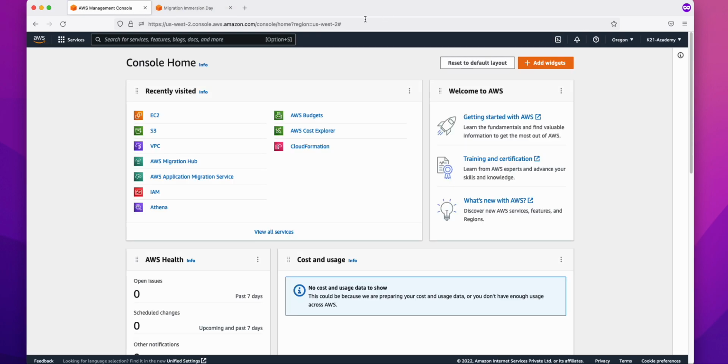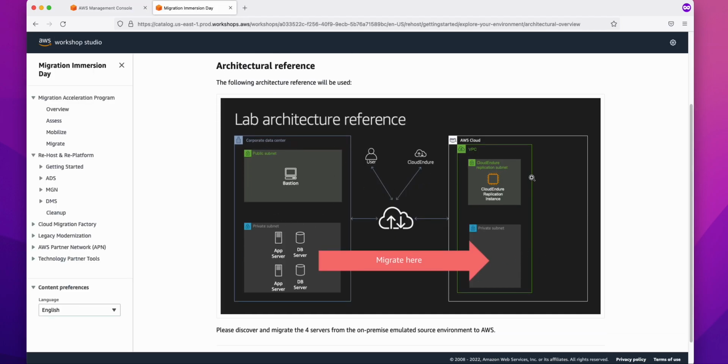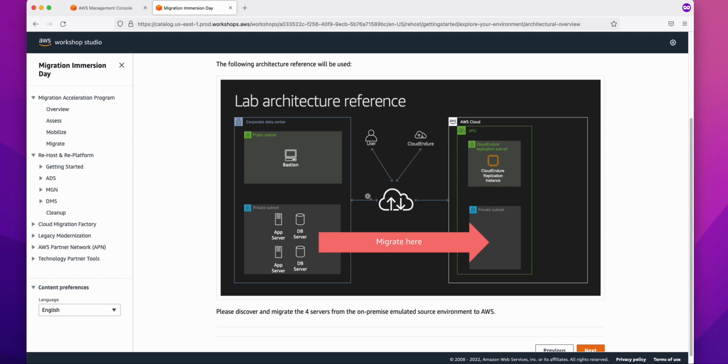I have an AWS account, and all the servers will be migrated from Oregon to Oregon, basically from one VPC to another VPC, and that's it. We'll see the rest. Whatever doubts or questions you have, feel free to make a note of them, and when we connect, I'll clarify those.